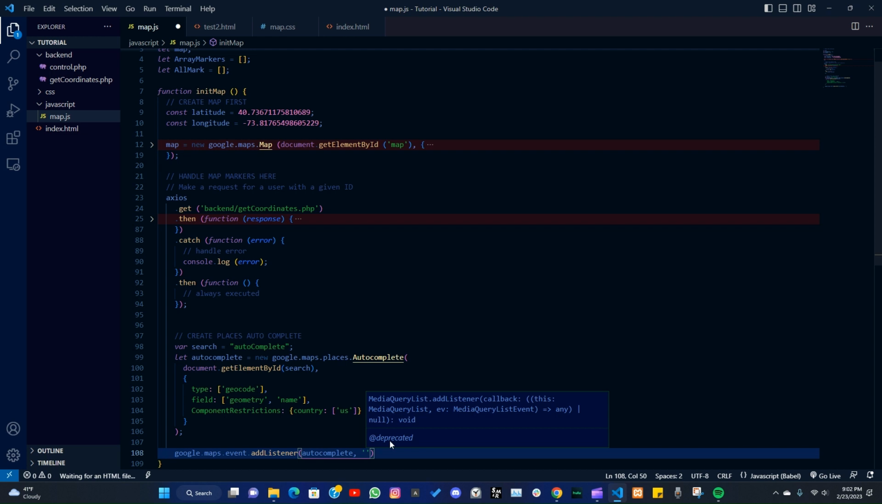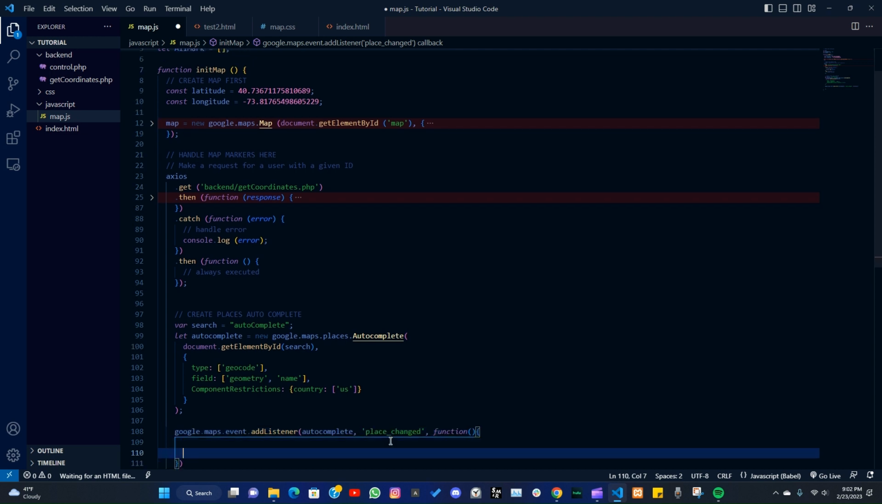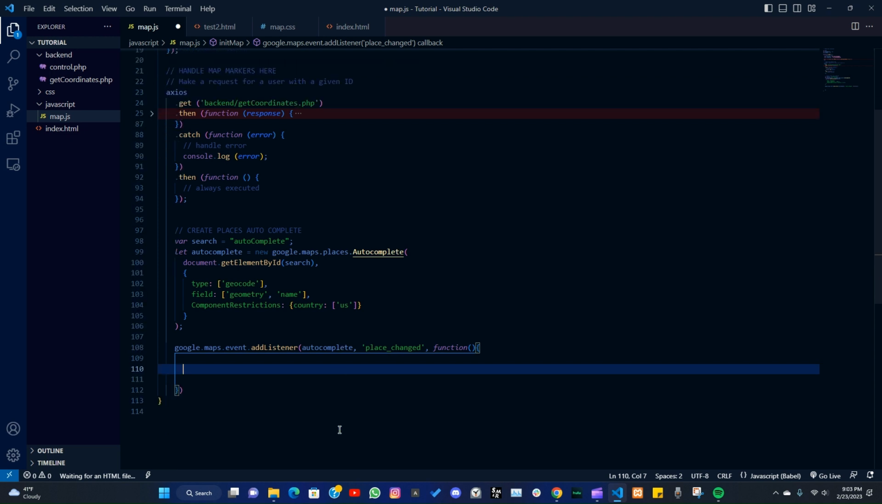The next thing we need to do is tell the Google Maps API what event we are listening to. We need to listen to place change. So anytime the user keeps typing, we need to keep running this code. Mostly you only need to type 3 or 4 characters, and it's going to bring some suggestions. And we create our function.